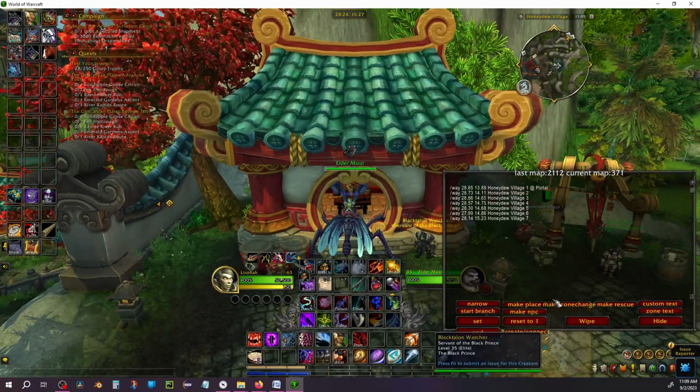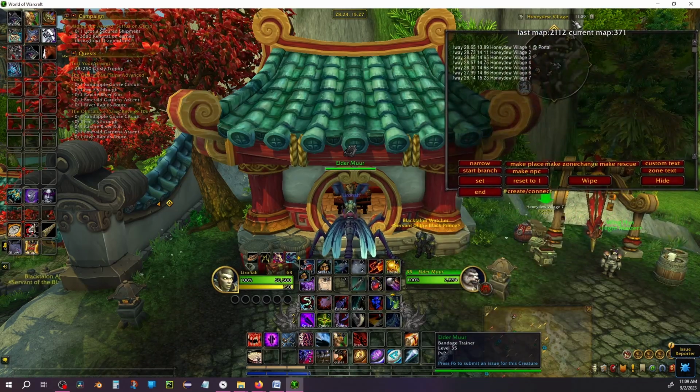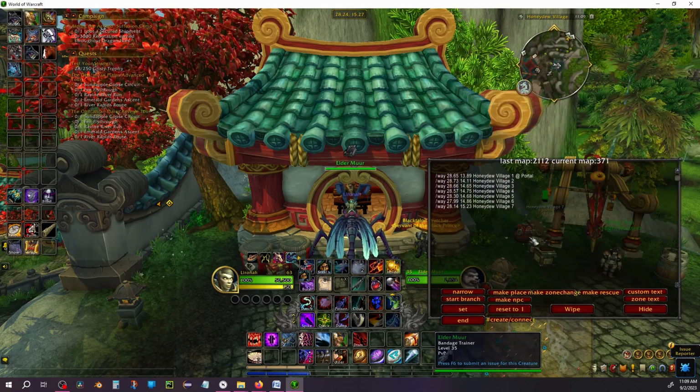If you want to mark a critical NPC, it's really easy. Just select that NPC. Oh, and you can move this if it's in your way. So make sure that NPC is selected, and then click the Make NPC button. You can type this in manually too. It's just an exclamation mark followed by their name.